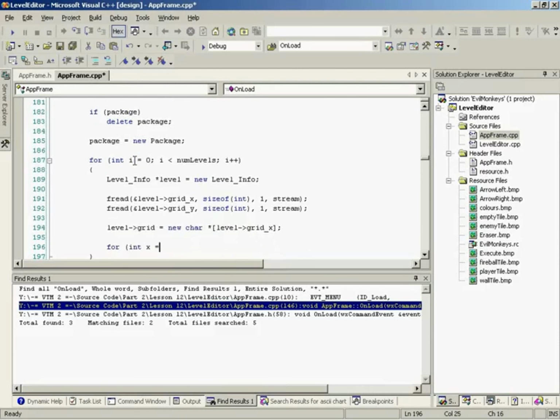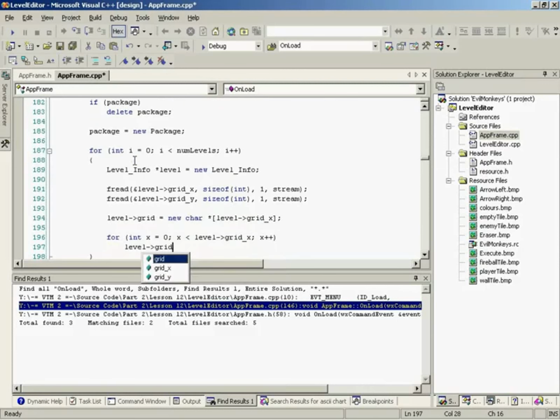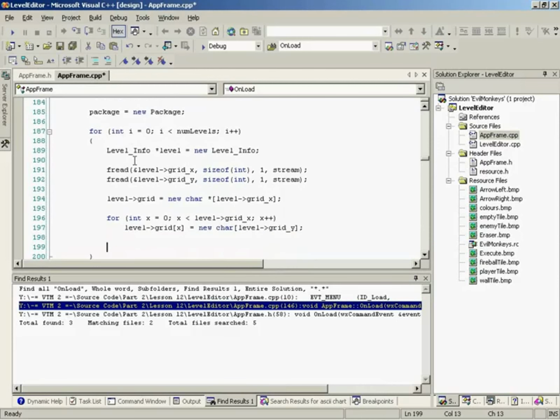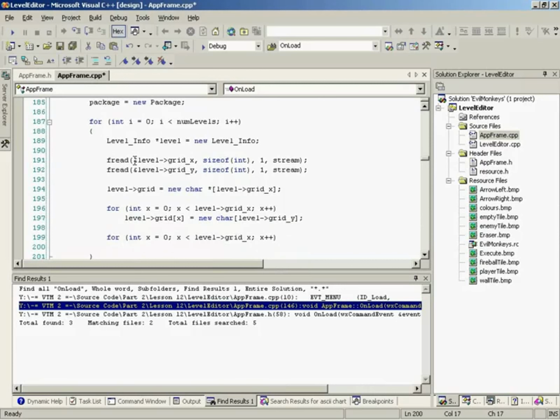So we're going to loop through every single column, x plus plus. And for each of these columns, we're going to create a new array with the height of our level. Simple as that. Now we need to actually load in the information, column by column. So for int x equals 0, x is less than, right as above, x. But instead of actually allocating the memory, we're actually going to input it now. So let's fread level grid underscore x.